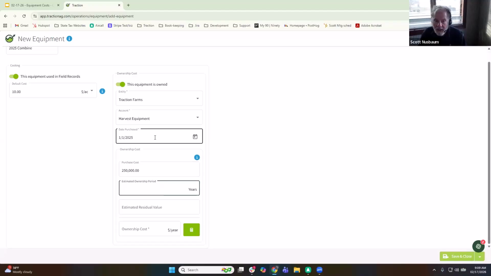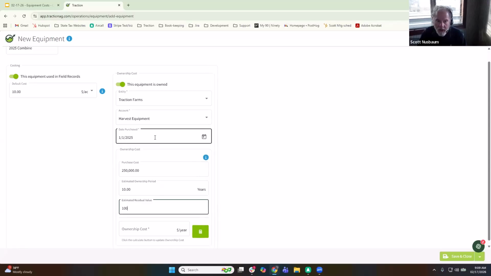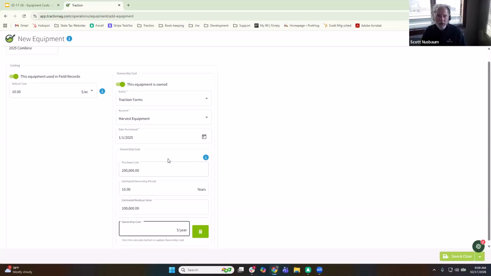How long do I expect to keep that piece of equipment? If I expect to keep it for, we'll say, 10 years, I'll put 10 in there. The next question asks how much the residual value is, what I expect it to be worth at the end of those 10 years. So I'm just going to plug in 100,000 there. Then the program is going to come up with an ownership cost. This is basically saying if I take the cost I paid for it and spread it over those 10 years, this is what it will work out to be.